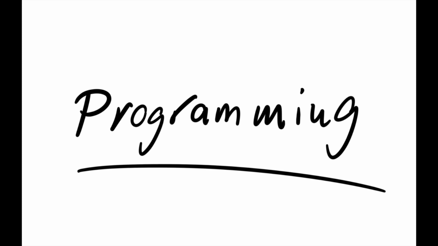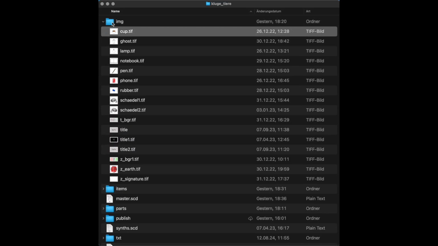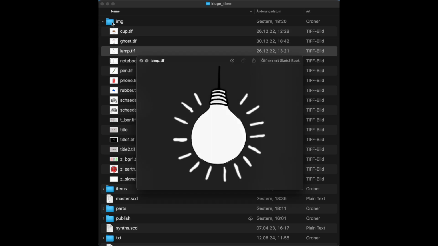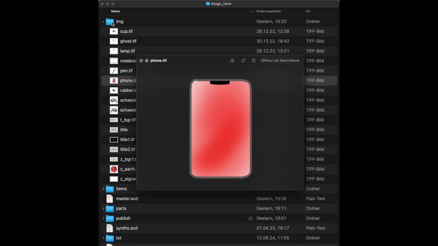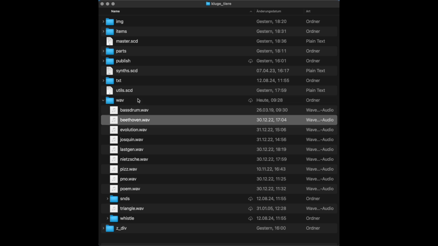First, let us have a look into the structure of the material. Here is the file hierarchy for Clever Animals. As you can see, there are files and folders. In the image folder, there are drawings and pictures, for example, the drawing of my desk objects. Or here you have the wave folder with samples.